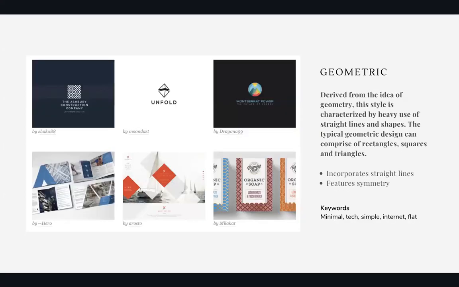All right. So geometric, obviously, when you hear geometric, is derived from the idea of geometry and heavy use of straight lines and shapes. Typical geometrical design can comprise rectangles, squares, and triangles, maybe hexagons, you know, those type of things. A lot of straight lines, a lot of symmetry. Keywords that characterize this design are minimal, text, simple, internet, flat.